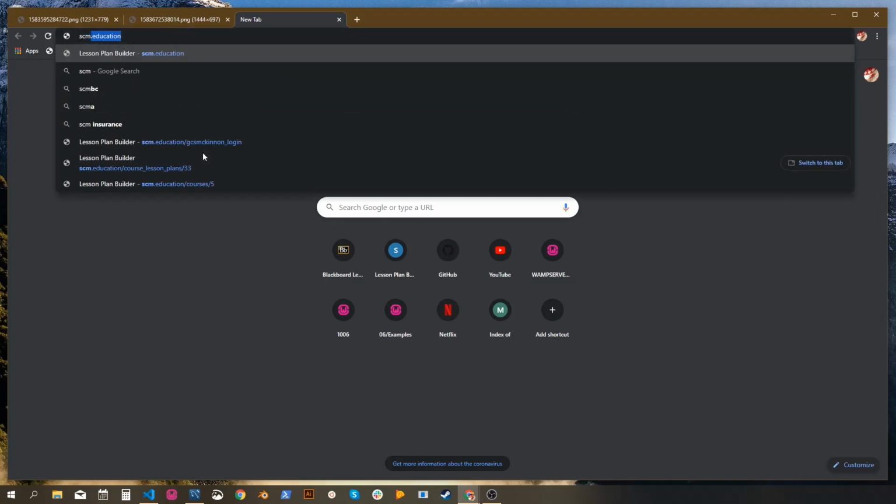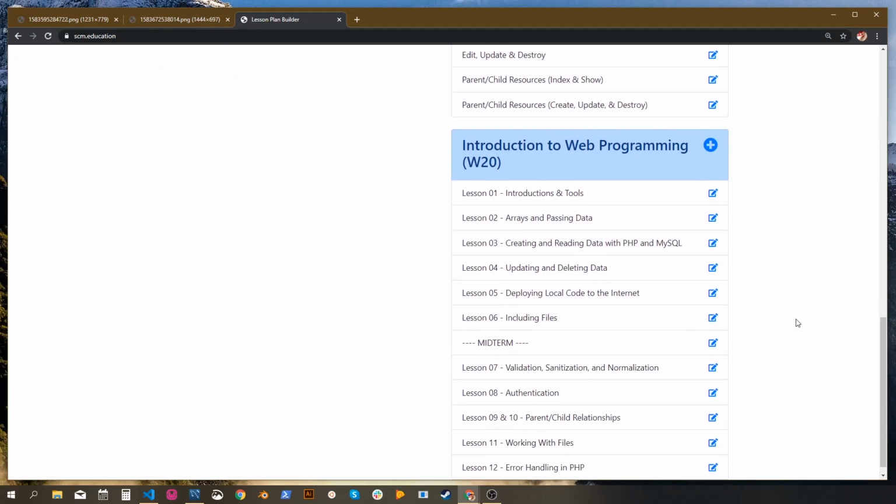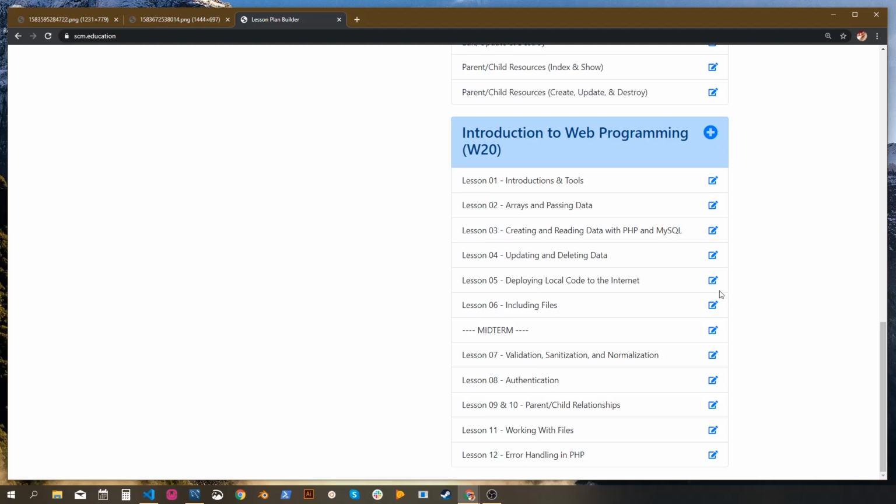Let's go to scm.education. We'll navigate to Introduction to Web Programming. And here are, of course, the lessons that we're going to try to accomplish before week 14 when you have your final. The final will still occur. It will be at home, obviously, for self-isolation reasons, and it will be delivered via Blackboard at a particular time. I'll let you know what time the final is at.